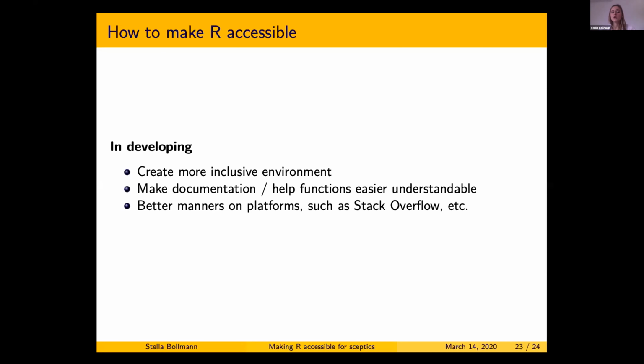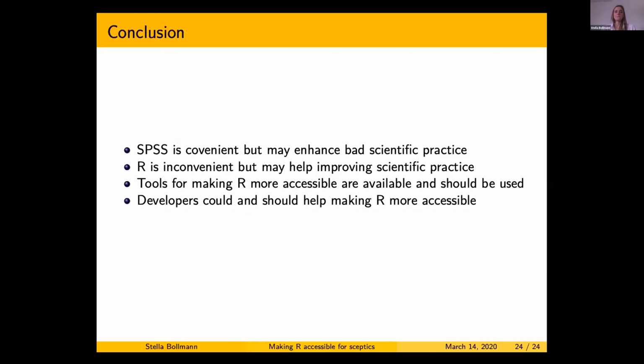Also, I know that R is free and you do that in your free time, basically. But some documentation and help functions are really difficult to understand for those who are not in mathematics. So I think it would also help to maybe get some nicer descriptions of what the functions are doing.